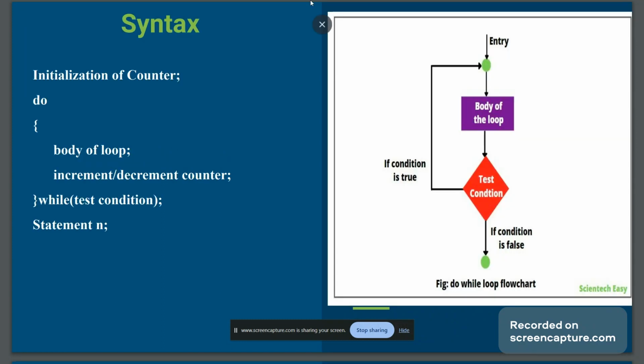Let's see how. The syntax is the same as compared to while, only the position of while is changed because it comes at the last. Initialization of counter, do, body of the loop, that is the code to be executed, increment or decrement of counter, and at the end the terminating condition and further statements of code. Same here, the body of the loop will execute and then the condition is checked. If it is true, then it will again jump to the loop, otherwise it will come out of the loop. That's why do while is known as an exit control loop.